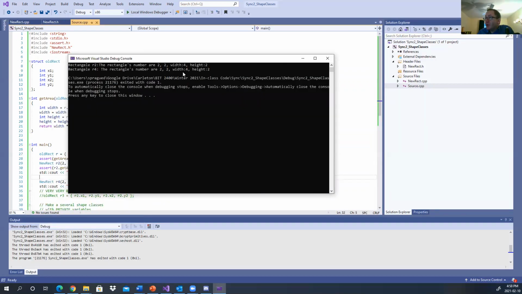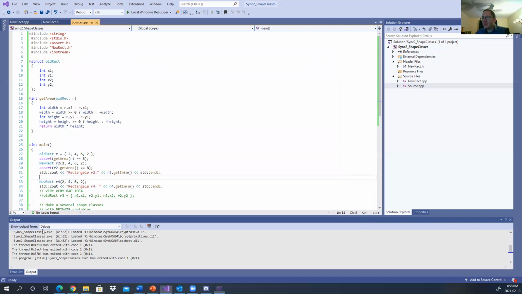R4, the rectangles 2, 2, 4, and 2. So, I forgot to change the numbers again. Okay, let's change the numbers. Let's do 2, 4, 2, and 6, or maybe -2 and 6. No, that's going to be worse.